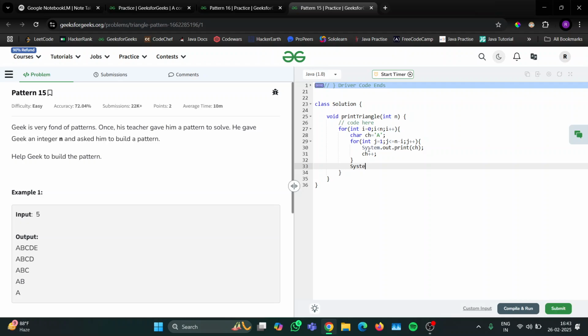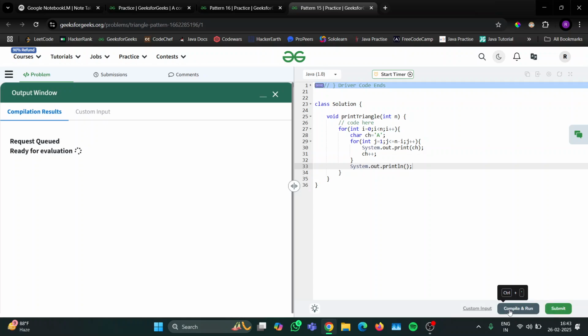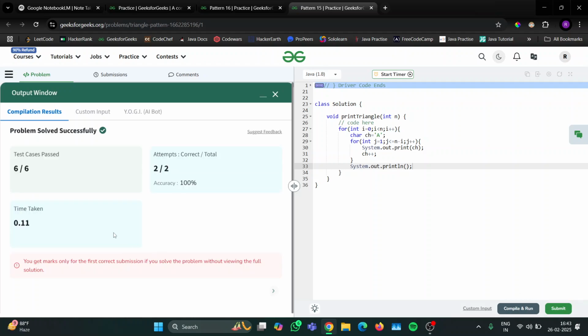Now we just have to add a new line over here so that after every row gets over, the cursor moves to the next line. I think our problem here is done. Now let's check the output. Yes, our output is exactly same as the expected output. Now we have to click the submit button and check the result. As you can see, our attempt was correct. Now let's move on to the second problem.